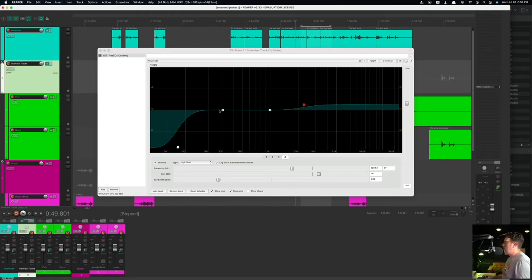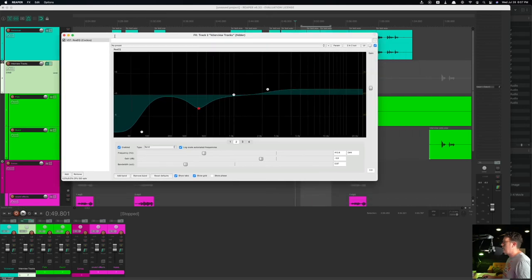And again, I usually don't add anything at this point. Subtractive EQ is what I think most people recommend doing first in the effects chain. I'm not going to go through that in this video. I think it's beyond the scope, but yeah, there you go. You can put it right there.